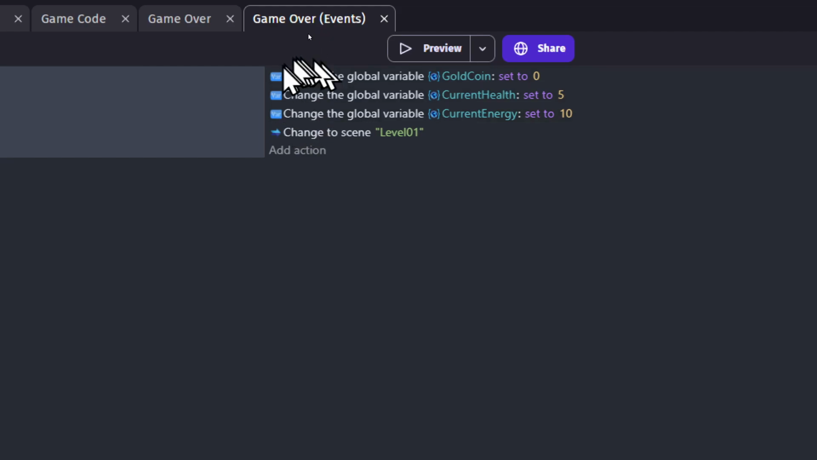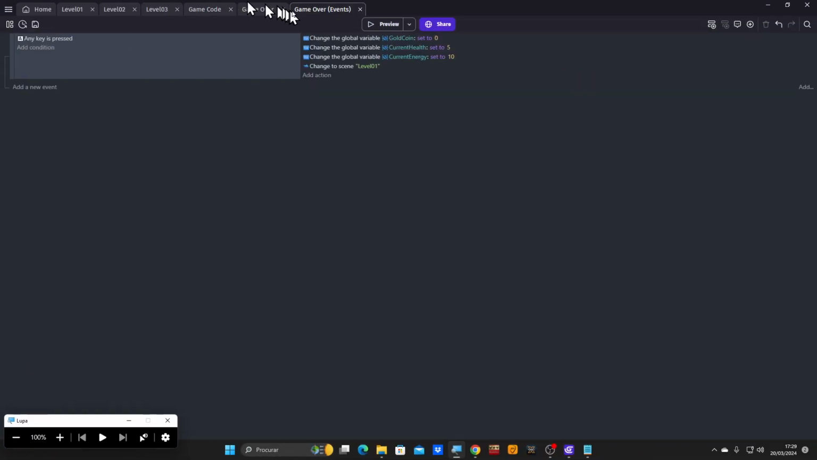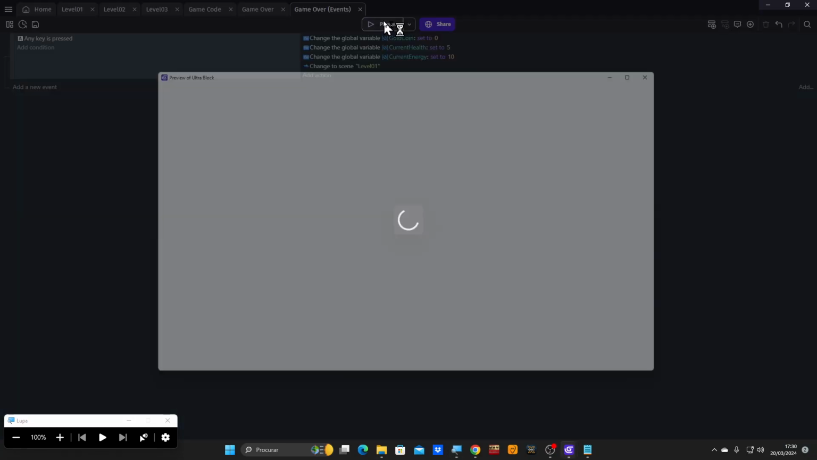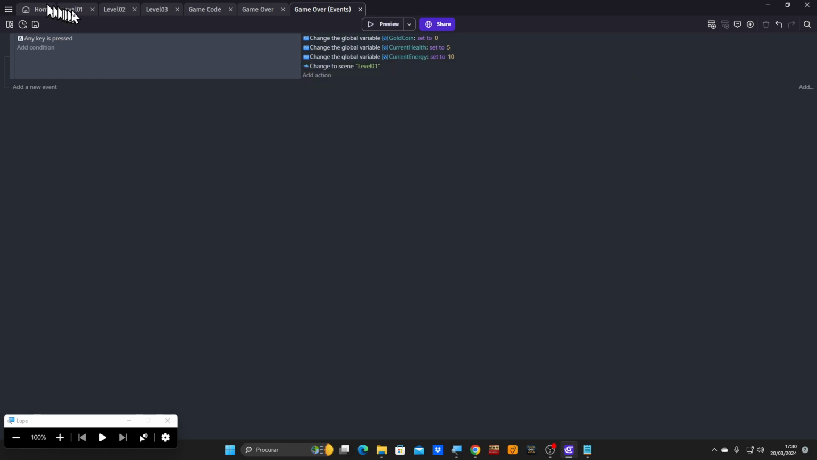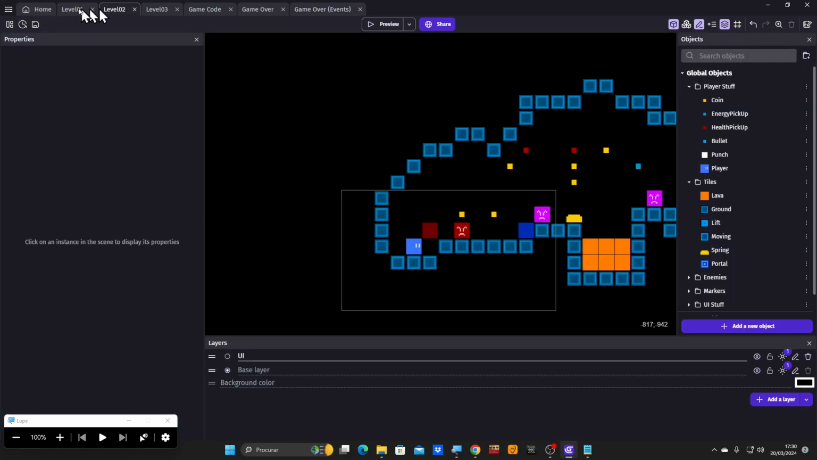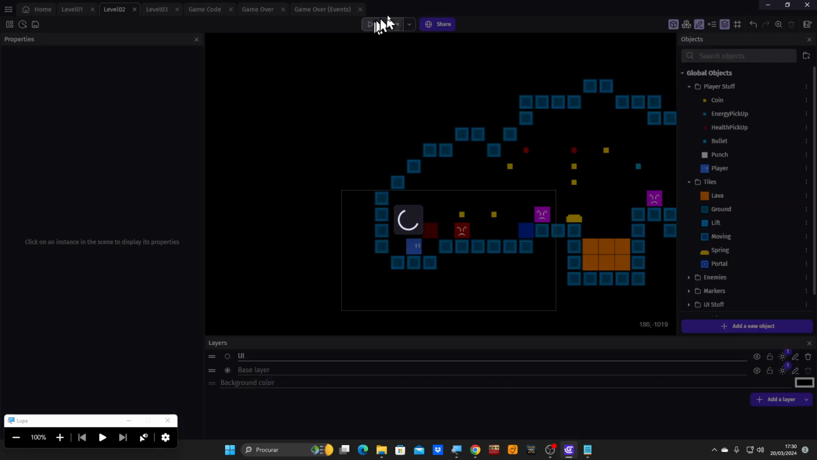So now we change our coins to 0. We change our health to 5 and energy to 10, and then we reset. So let's try that. Game over. Okay. That was even quicker. It's because we were on the game over screen before. Let's go here.